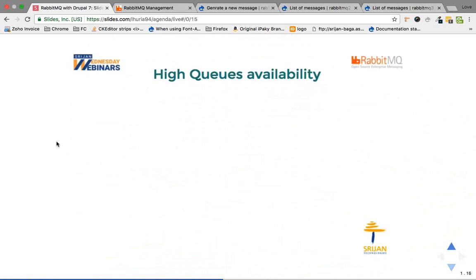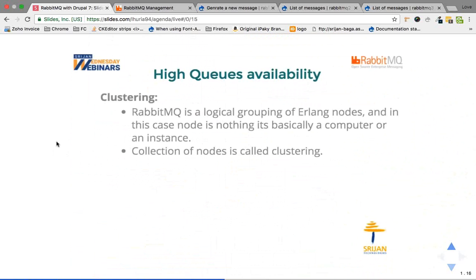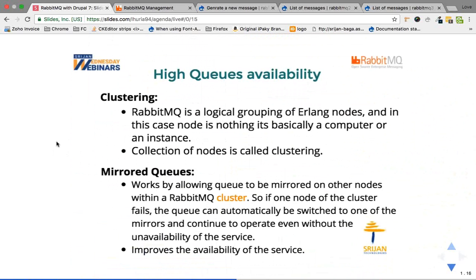So there comes the important part of RabbitMQ, high queue availability. In order to have mirrored queues work, we need to have a working cluster. So we need to understand how clustering works first, and how we can set up a cluster. But it is a big topic in itself, so we won't go that far into it. Basically, clustering in RabbitMQ is a logical grouping of nodes. A node is basically an instance or a computer. A collection of those instances is called a cluster.